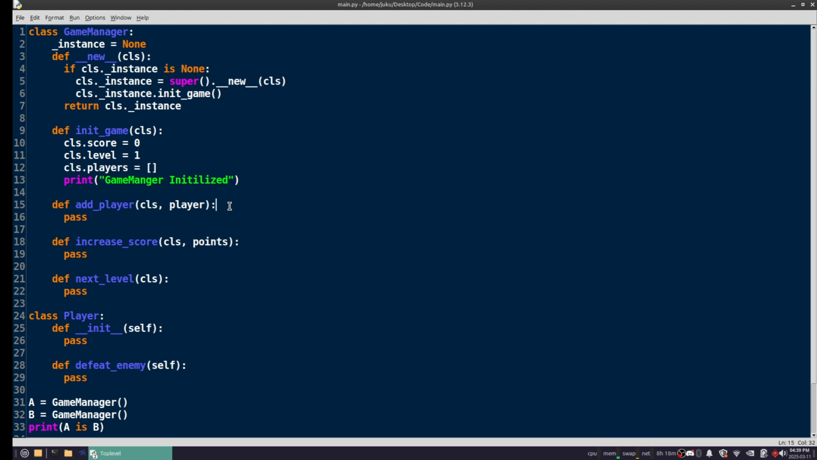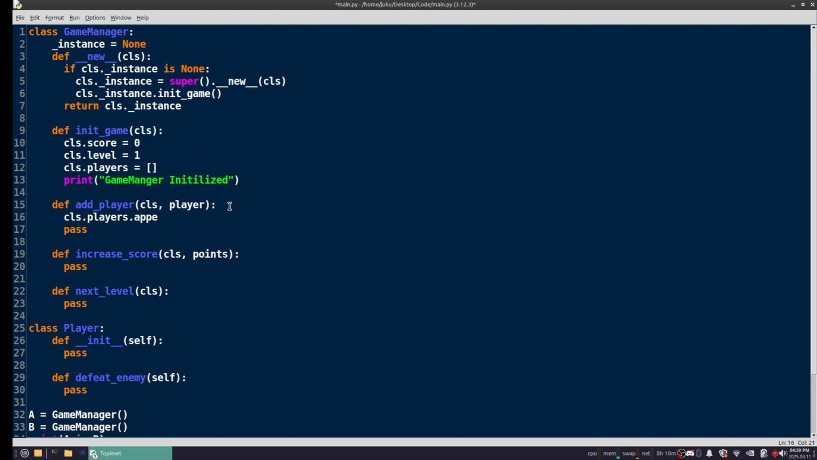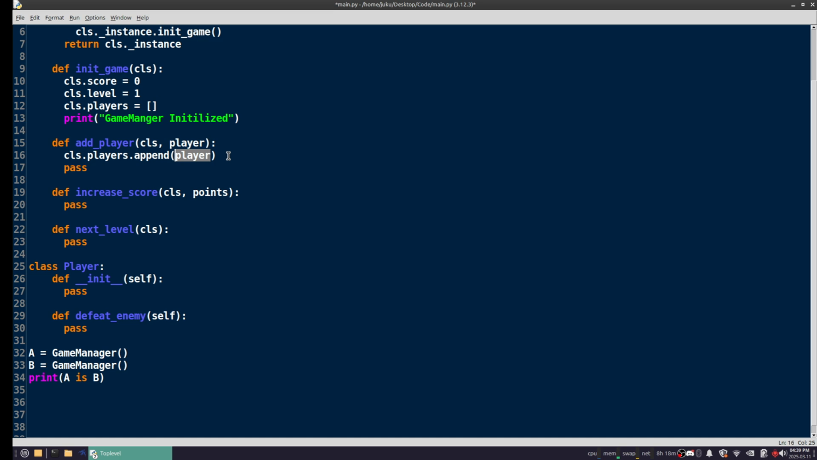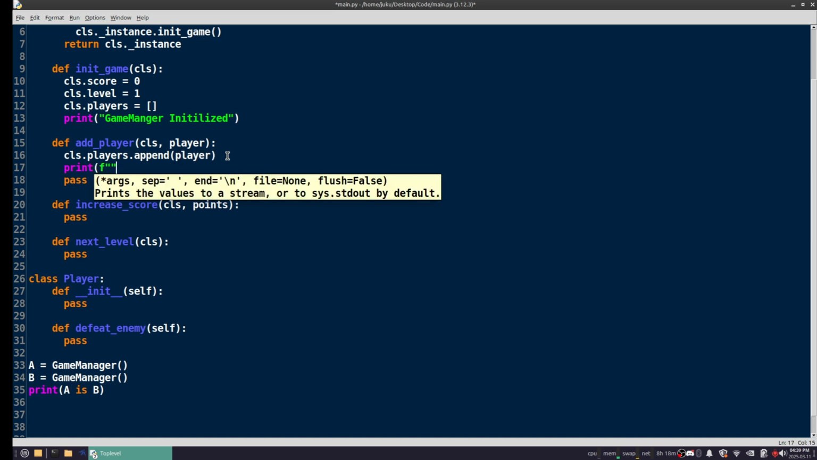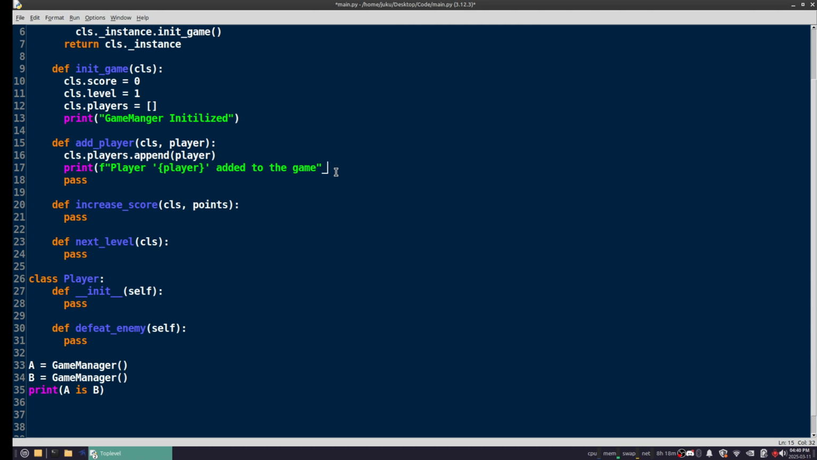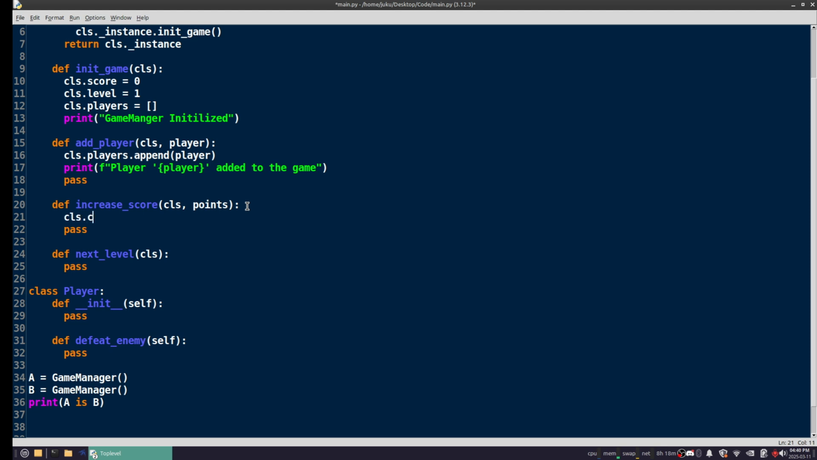So next we can add a player. cls.players.append. We'll get a new player object, which we're passing in here. We'll have to add it down there afterwards, and then we're going to print f player added to the game. And I could just put single quotes here. All right, and now for the increase score, cls.score plus equals points.